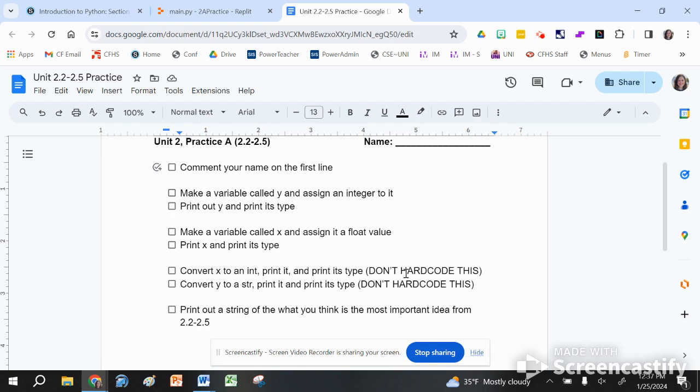When it says don't hard code this, we'll talk more about that when I get back. The idea though is you don't want to have to, and it talks about in the text, you don't want to have to say x equals 6, x equals quotes 6 to change it to a string. There's a way you can do that so that you don't have to change it multiple times if you were to change the value. So look in the reading for that if you're unsure.